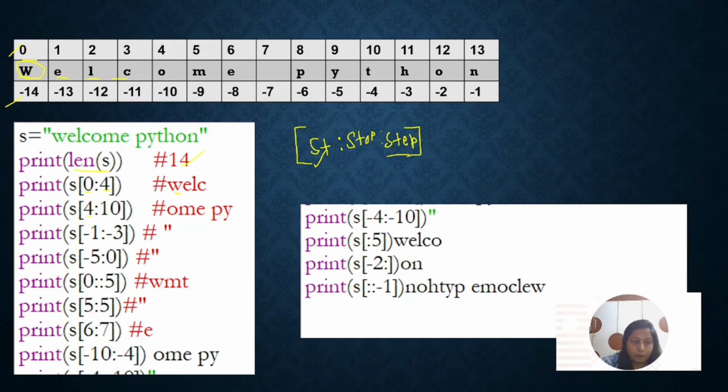Now what is the next one? S of 4. 4 is the starting position. Where is 4? Here, O. So from O, and the ending position is 10. So till where does it have to print? Y it has to print. You can check here: OME space PY, till 9 it is printing. So this is also correct.